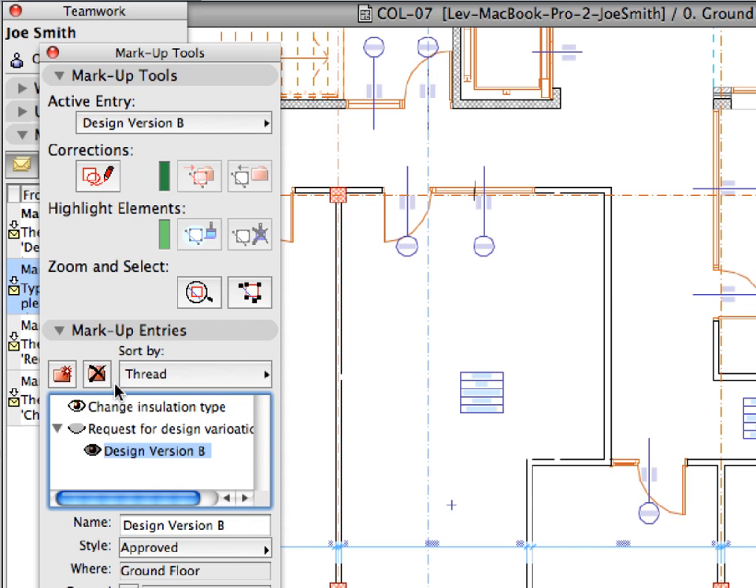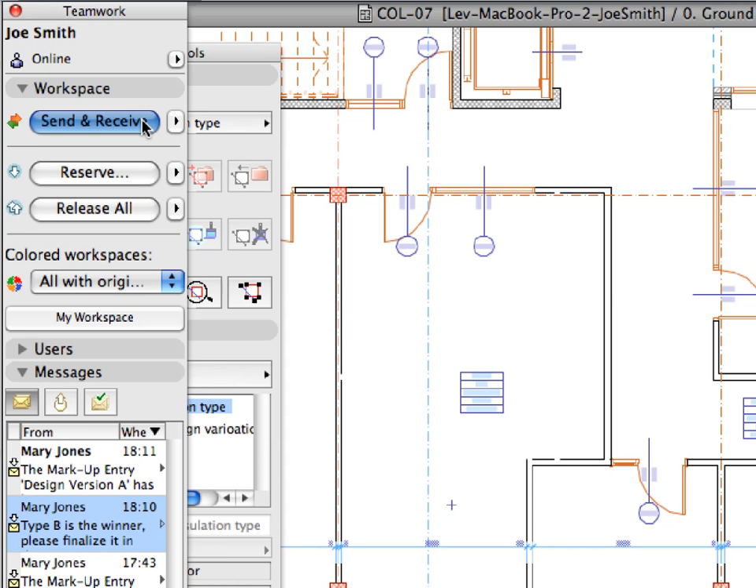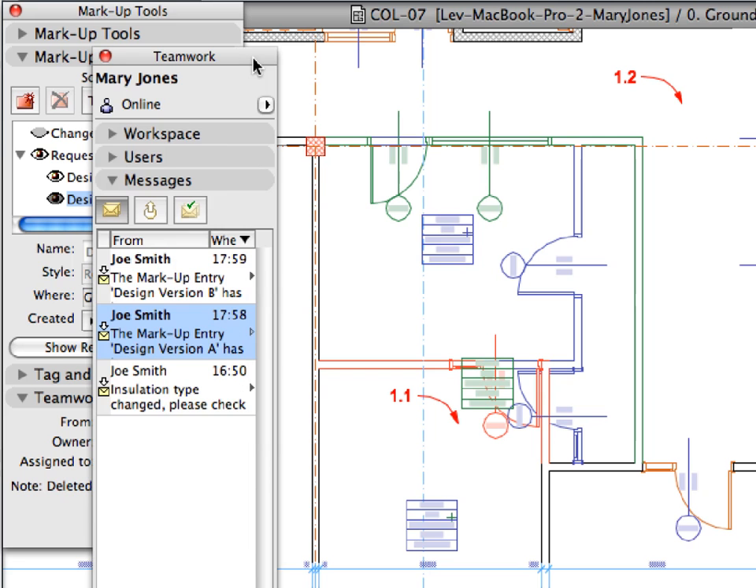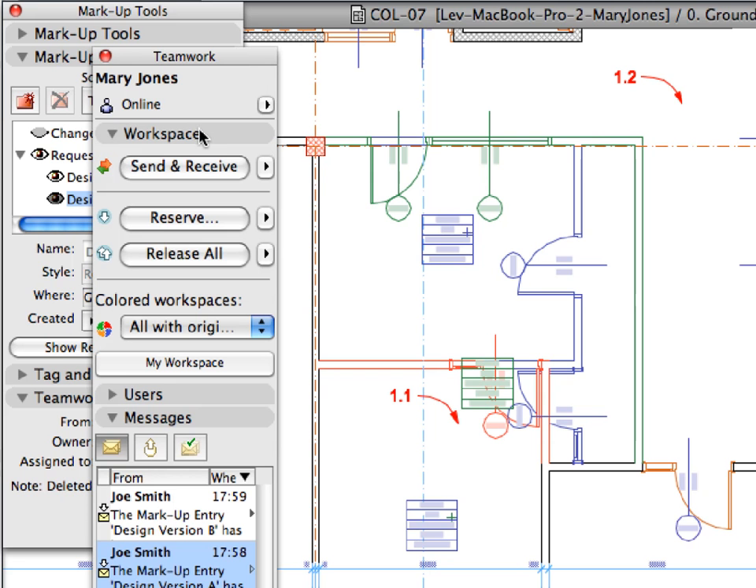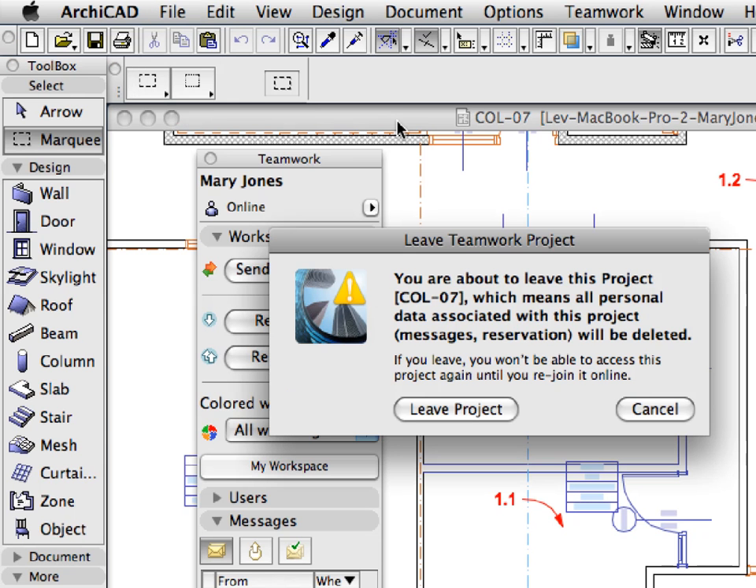Delete the Design Version B markup entry as well. Finally, send and receive changes in both ArchiCAD instances. Then, use the File, Leave Teamwork Project menu command to leave the project in both ArchiCAD instances.